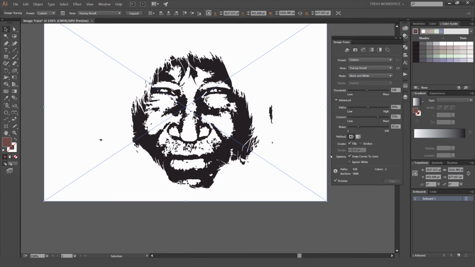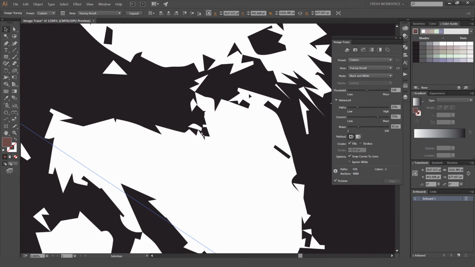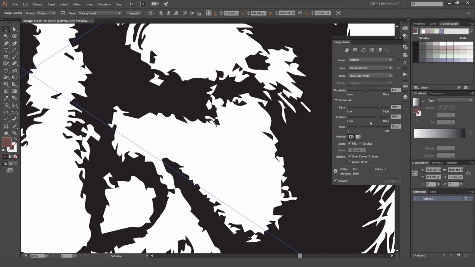I'll tell you a trick. The best thing to do is untick preview, so it doesn't lag your computer. So every time you make a change, it's not constantly applying the effects. So with paths, pretty much what it does is it adds more paths. So I'm just gonna click preview, and it makes the paths more straight-lined, as you can see, like squares, or more circular, more organic. Same thing for the corners as well. It will make the corners either round or pointy.